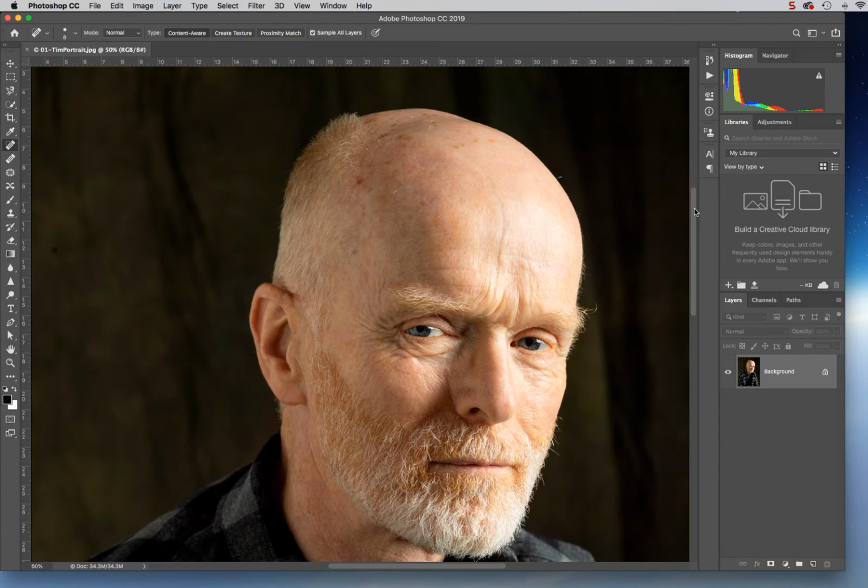Anyway, we have this portrait. He's an actor. He's got a really awesome character in his face. I don't want to remove that character, but there's a few things that we're going to touch up. And I'm going to use what we learned about in the initial basic retouching demo to get this started.